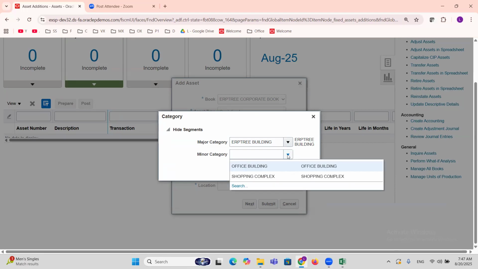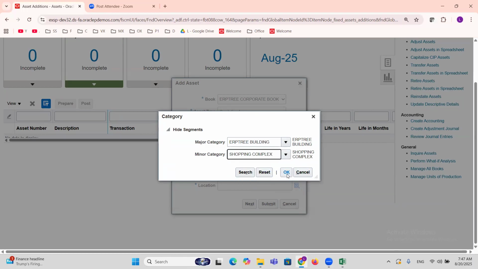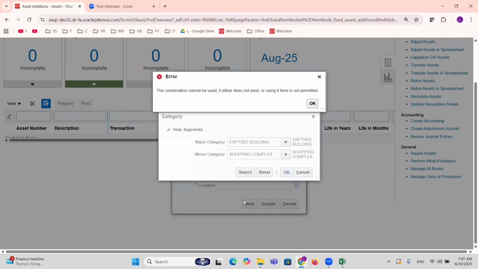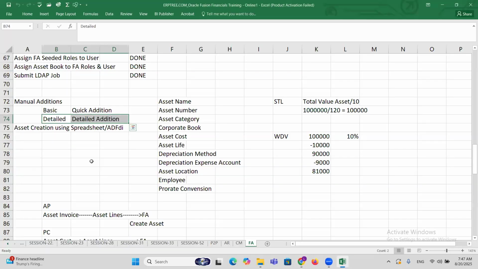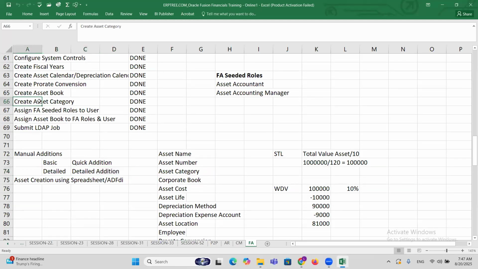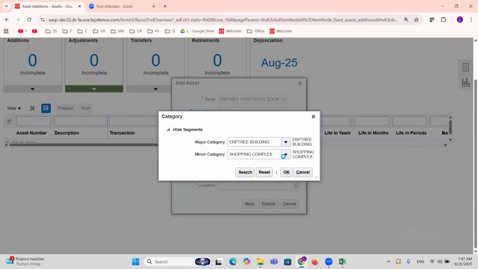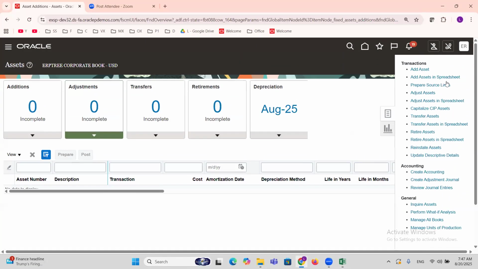We created asset category only for building and office building, not for shopping complex. If you try with the shopping complex, the system will throw the message saying that this combination cannot be used. Reason, it is not created in the system. Values are available, but we didn't create asset category.